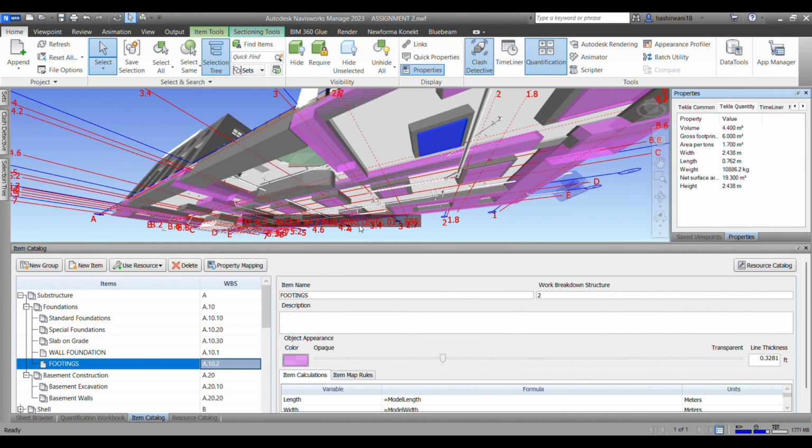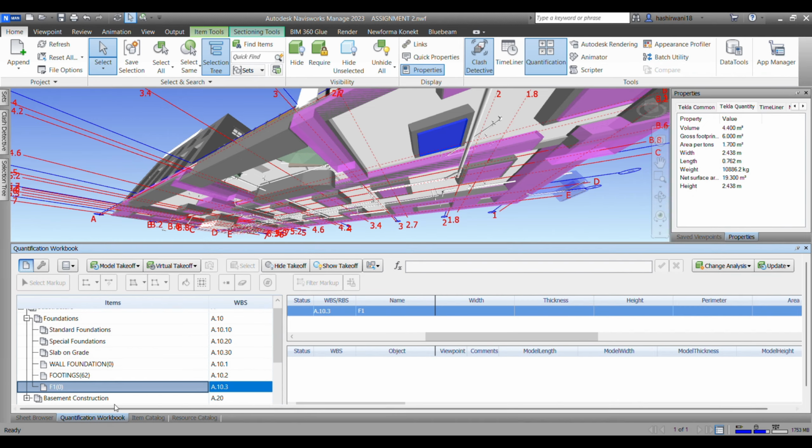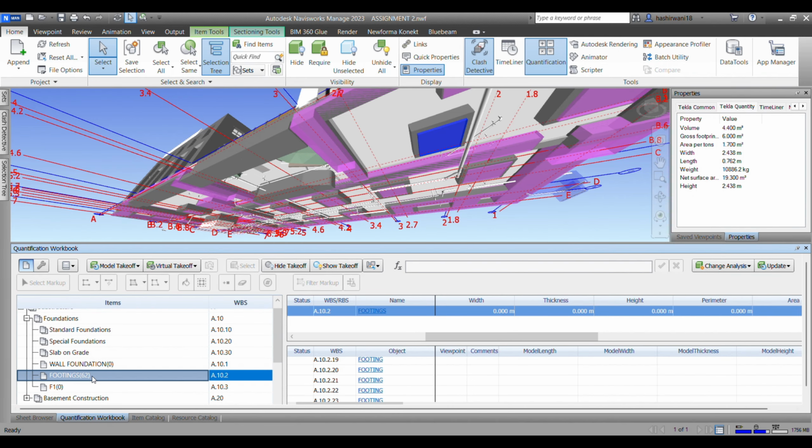So I've added these in the footings, or I can create a new item here called footings F1, or whatever you want, right? So whatever you want this category and the properties to match with, you can create a new sort of item here and match them with that, right? Now I've done this with the footings, but I have to correlate that with the quantification workbook. So I'll go to the footings.